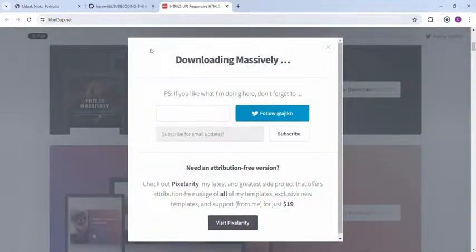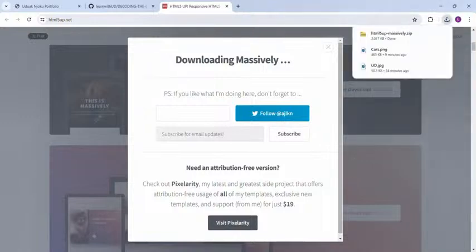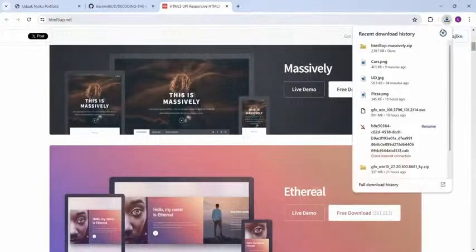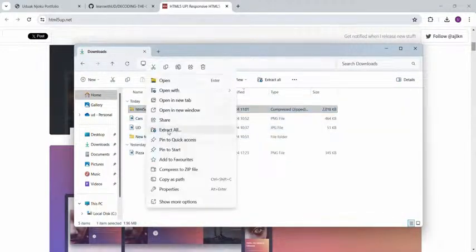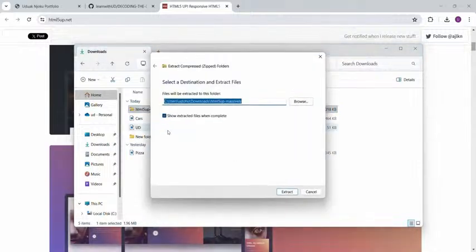So it's downloading Massively. Once it downloads, I think it comes as a zip folder, and then you can unzip it. Just click on that. So now let's unzip our downloaded folder. You can see HTML5 UP Massively here. So we want to extract all.